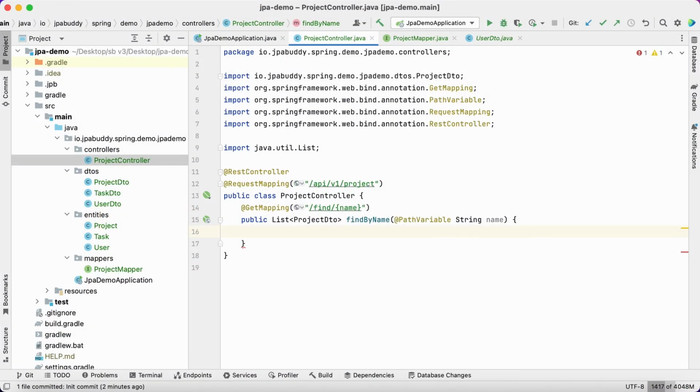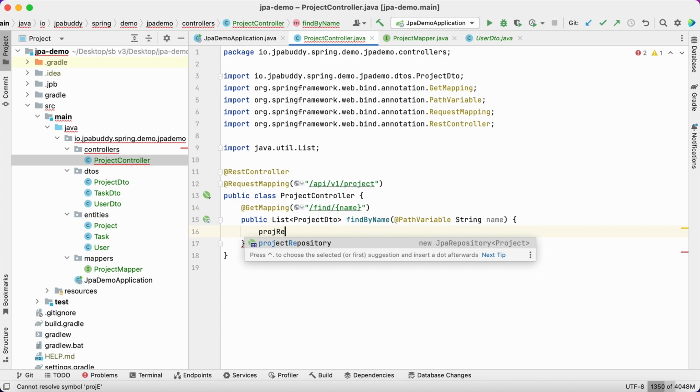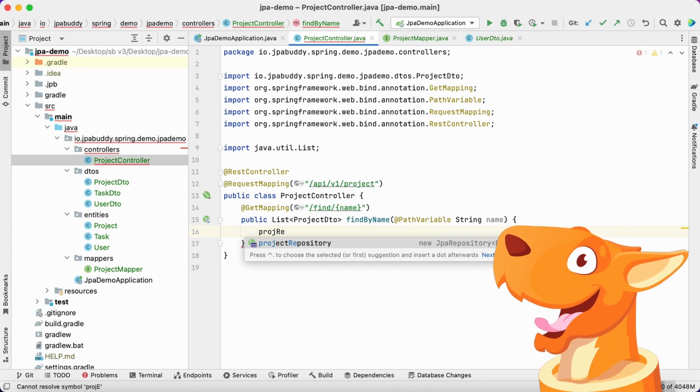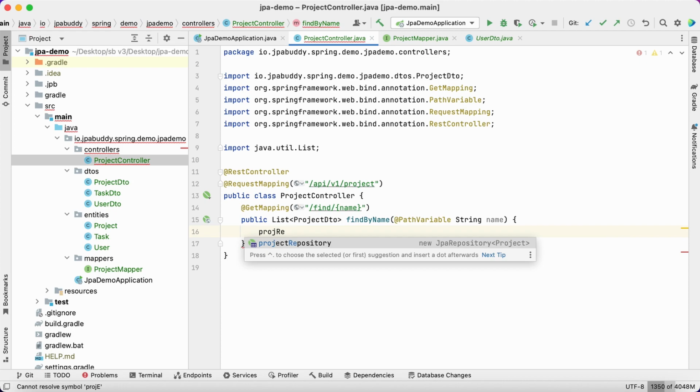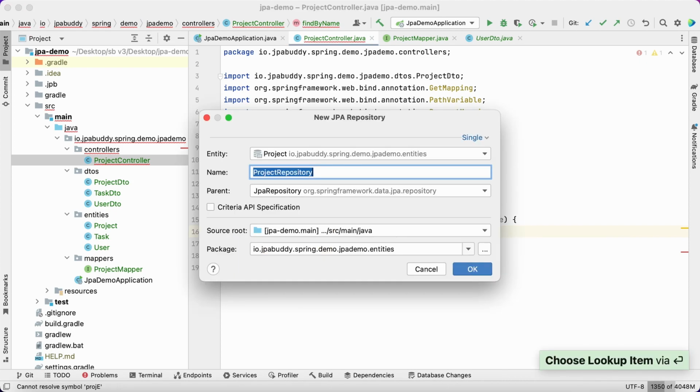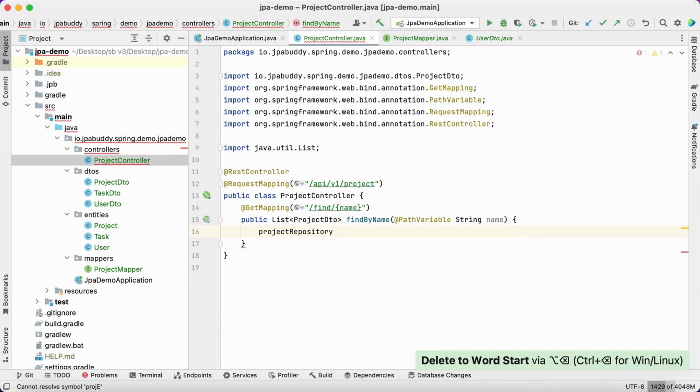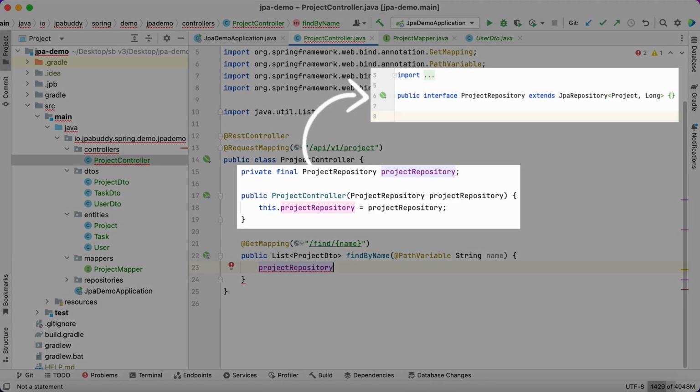Now, let's deal with the Spring Data JPA repository. We don't need to switch focus, so let's just start typing a repository name. Wow, we didn't even finish typing the repository name, and JPA Buddy already suggests that we create it. That's fantastic. Let's specify a dedicated package, repositories. Here we go. JPA Buddy has generated the proper Spring Data JPA repository and its injection.